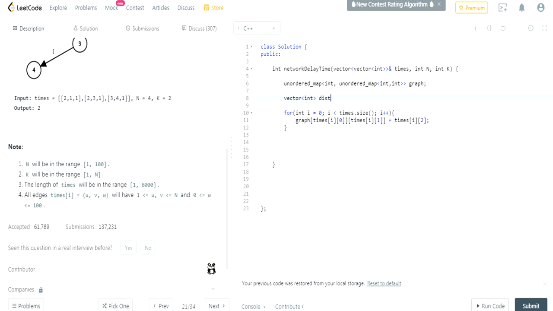This is going to represent distance, and it's going to have n plus 1. I'm going to go through all my values of n, from 1 to n, and set distance at i to infinity. In this case, it's INT_MAX. Okay, so now once we got that, what we're going to do is set distance at k, which is the starting node, to equal 0.